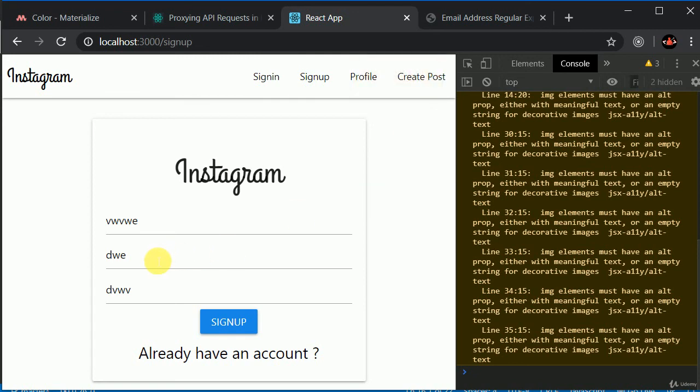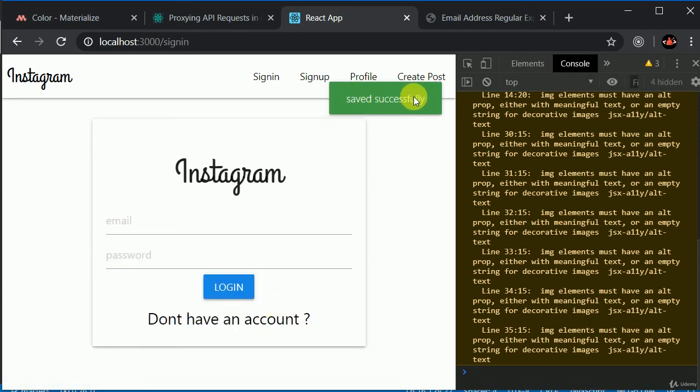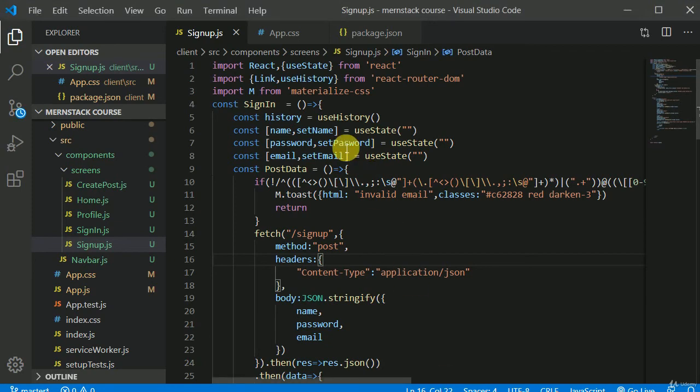Now let's put a valid email. Let's say abc@abc.com. Now this is a valid pattern for email, abc@abc.com, and sign up. Now you should see saved successfully. Yeah, so you can do that validation as well. You can put validation for email, for this name as well, right? And you can do that, right? It's not at all a big deal, right?